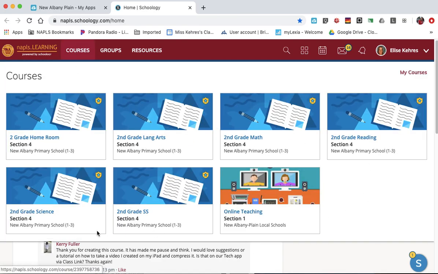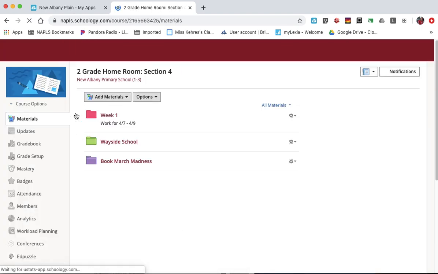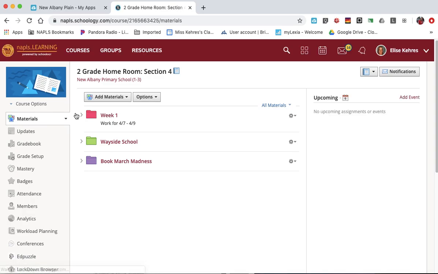You might have a lot of options, you might not. If you do have a lot of options, you want to just click on the first one that says Homeroom. This is where I'm going to house all of your different work from here on out. So the first folder is called Week 1. It will be where I put all the materials and lessons for this week. Next week there'll be another folder for Week 2, then Week 3.